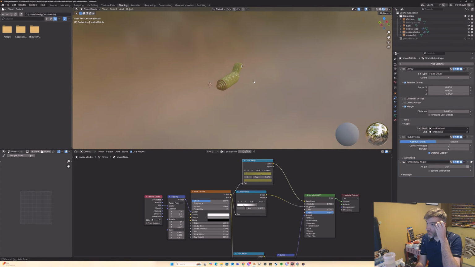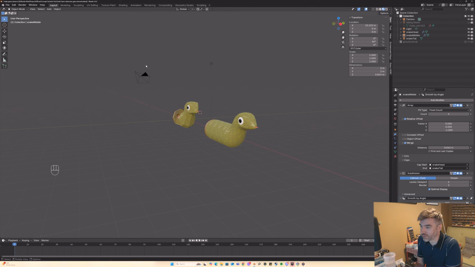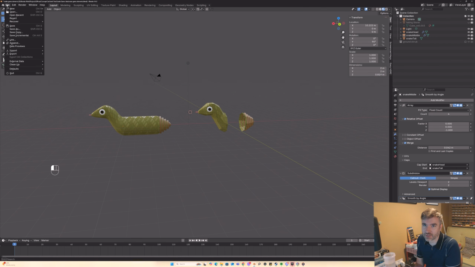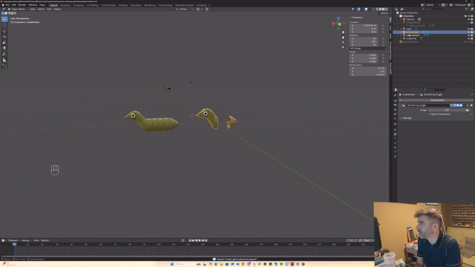So he's a little bit of a derpy looking snake, but I think that does the job nicely. So let's save this. And then we need to, let's put all of these in a group.